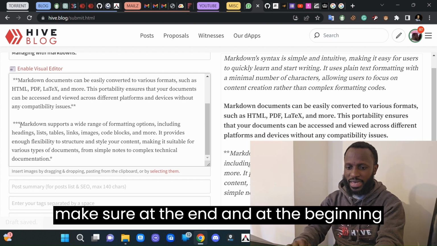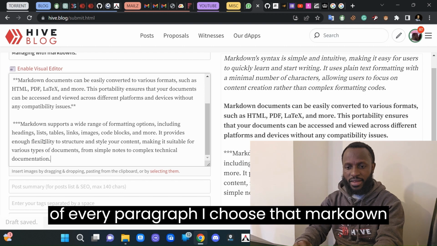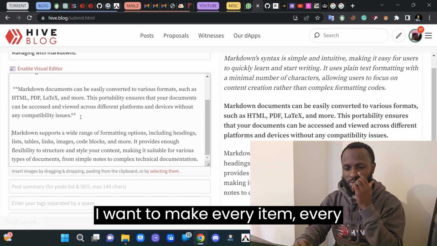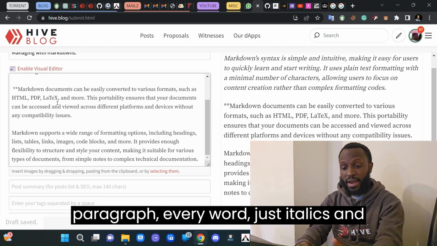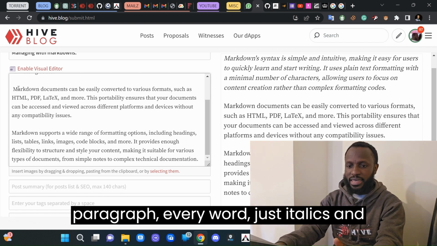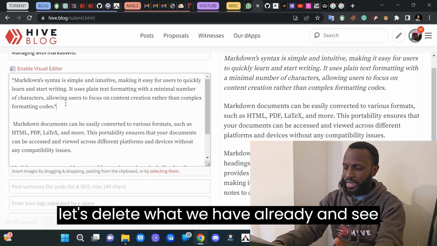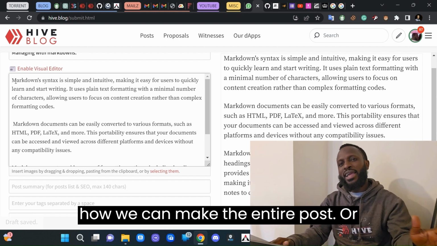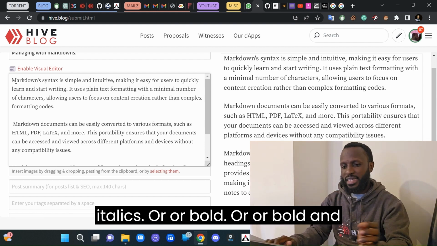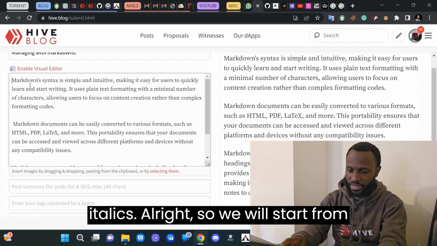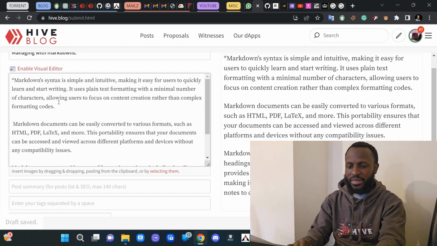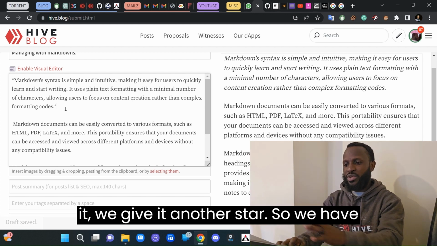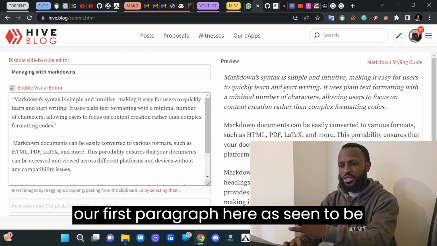So I make sure at the end and at the beginning of every paragraph, I choose that markdown which I want to use. So with this post, I want to make every item, every paragraph, every word just italics and nothing else. So let's delete what we have already and see how we can make the entire post all italics, or all bold and italics. All right, so we will start from here. 1 star for the first paragraph, then at the end of it we give it another star. So we have our first paragraph here as seen to be italics.